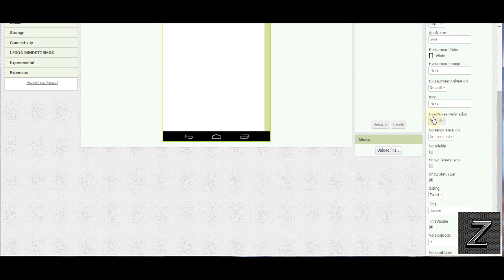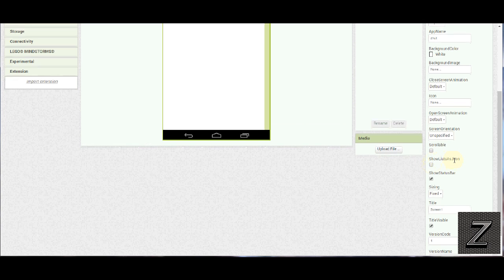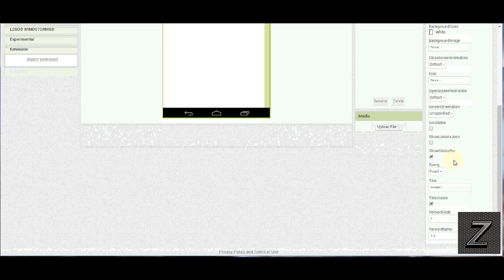Then we got setting your opening screen animation, which is similar to the closing. If you want the app to be able to be scrollable, say if everything doesn't just fit on the screen, you want to be able to scroll, make sure to check that. Otherwise, you won't be able to scroll down to your other stuff. This right here, the show list as whatever that says. I don't know what that does. Never used it. Never messed with it. So I'll leave that for you to check out.